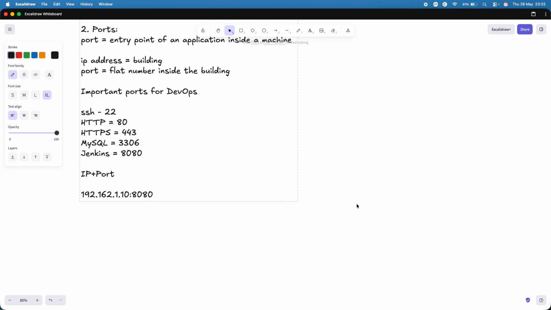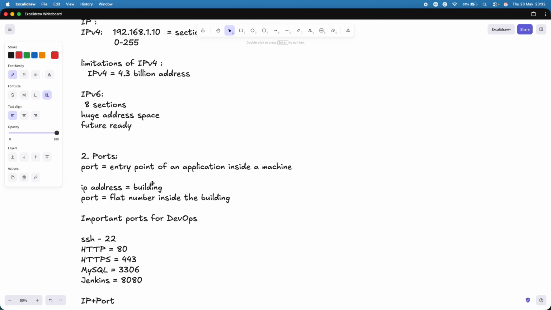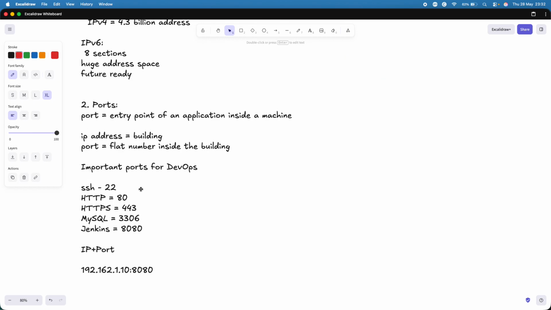Now let's understand, we have seen these IP addresses and ports in detail.